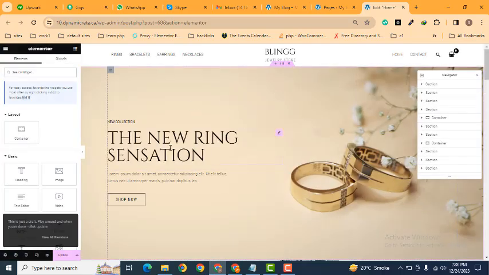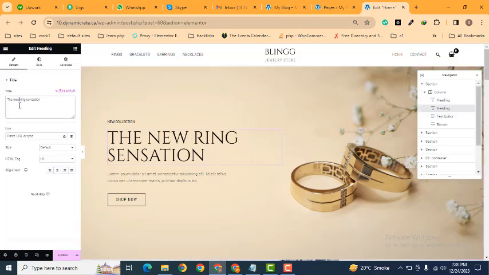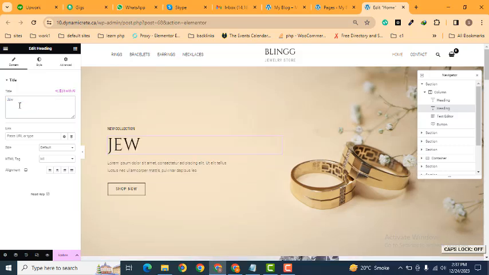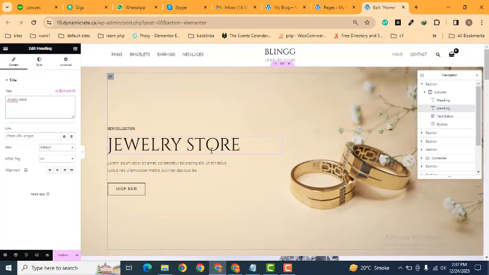So now if I want to change this text, just click here, and after that we can add our own text. So guys, here you can see text is changing accordingly. In this way you can easily change the text according to your requirement. Then after that you can click here update.